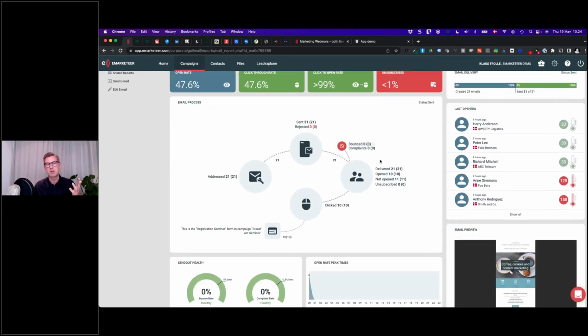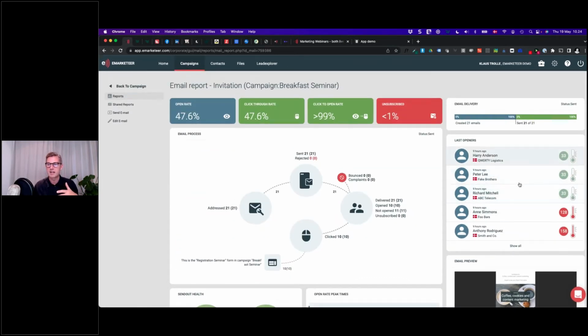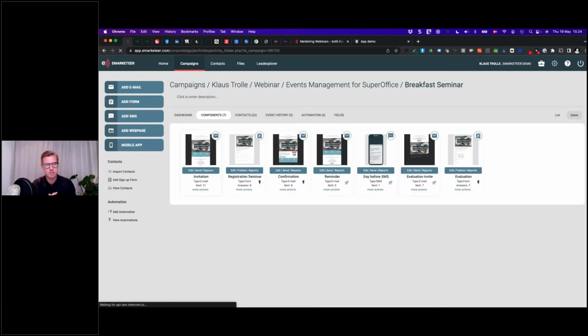How many people have received the email? How many people have opened it? What time did they open it? What are the latest openers and their lead score, and so on. So I really have a good overview of my event performance when it comes to the email delivery, open rates, and so on. So every component in eMarketer has these reports for you.